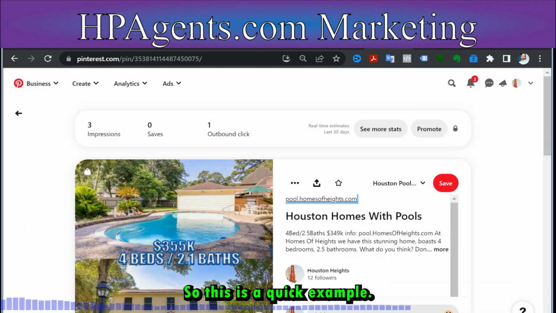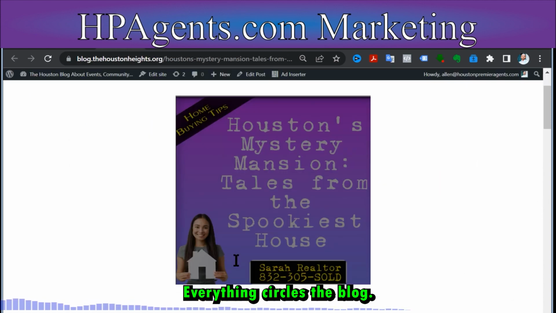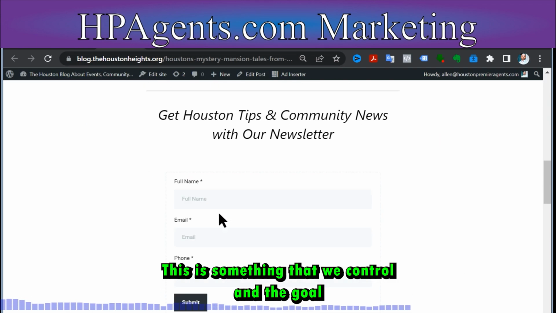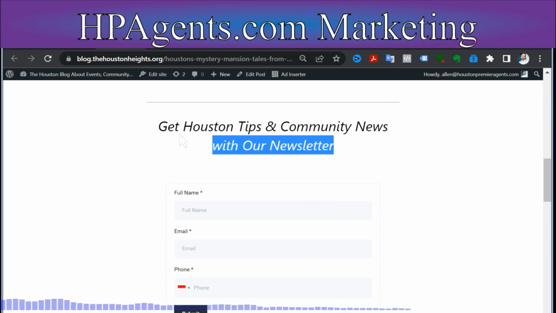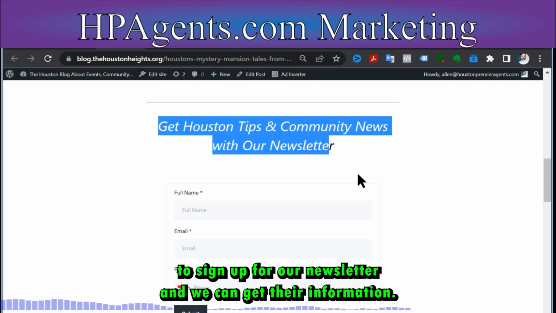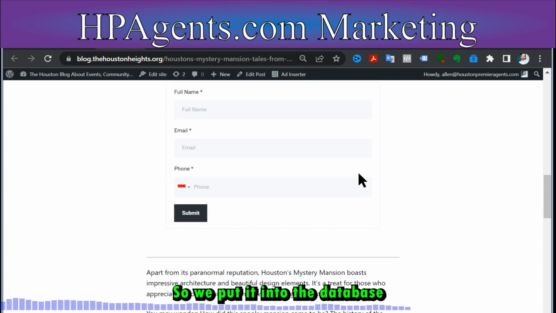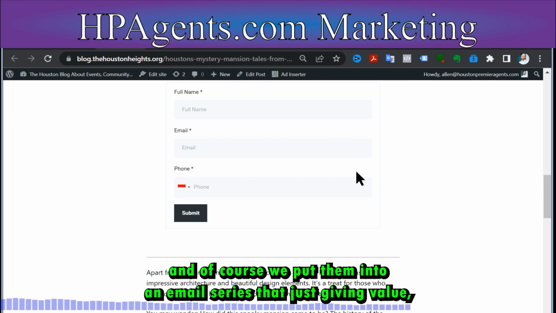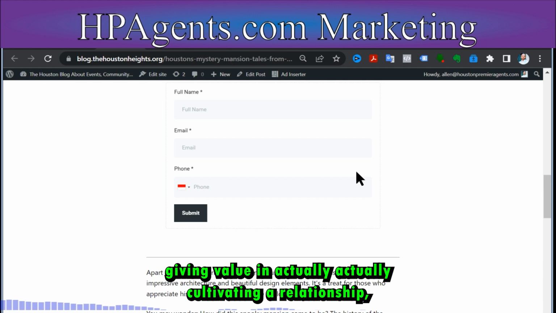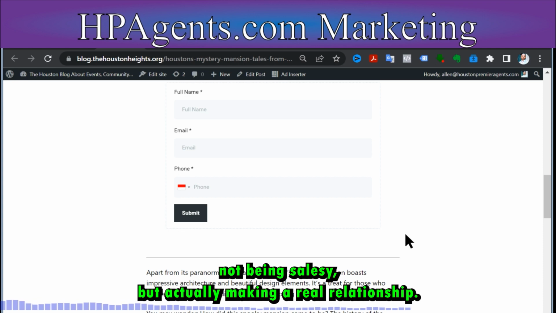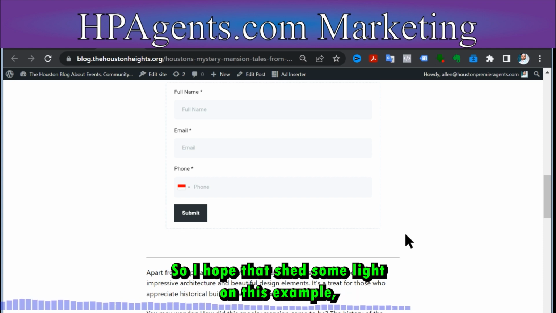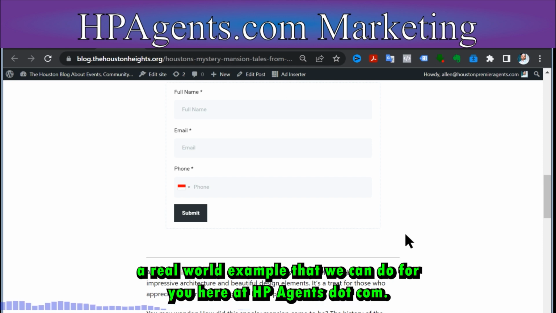So this is a quick example, and just real quick, one more time, everything circles the blog. This is something that we control, and the goal is to convert that reader, that user, to sign up for our newsletter, so we can get their information and put it into the database. And of course, we put them into an email series that's just giving value and cultivating a relationship, not being salesy, but actually making a real relationship. So I hope that shed some light on this real world example that we can do for you here at HPAgents.com.